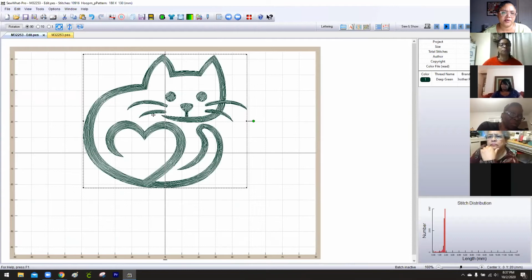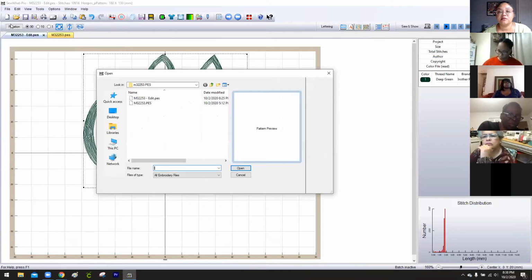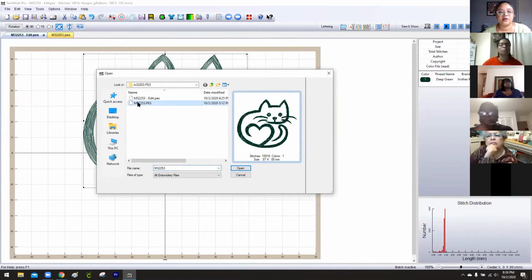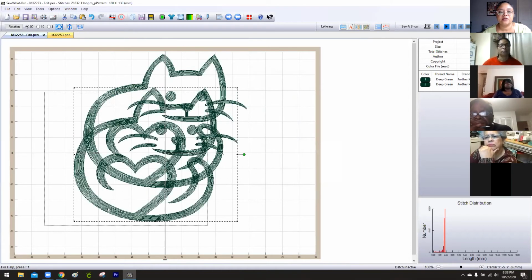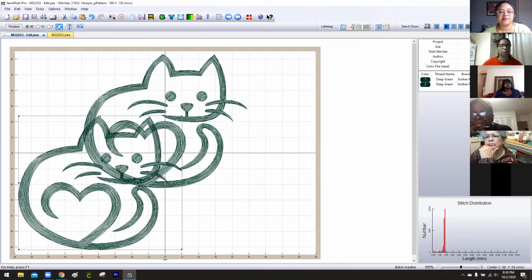Oh no, this is the original at 4x4. I apologize. So here's the original. And now what we want to do is merge the second cat. So here's the original file. And I'm going to open, and notice he's the same size, right? So we're going to resize him.